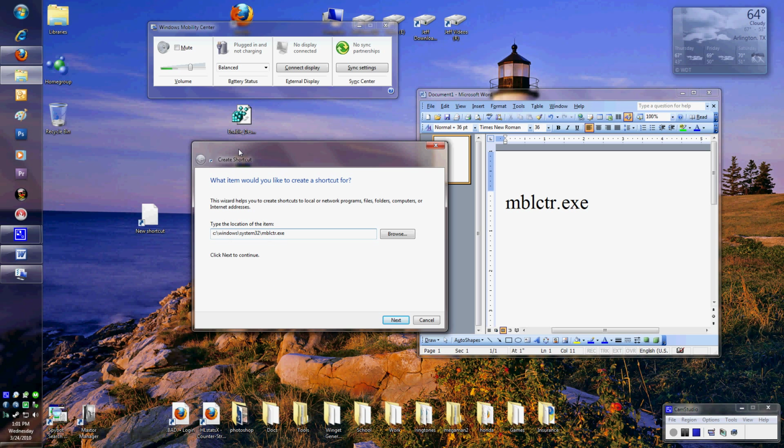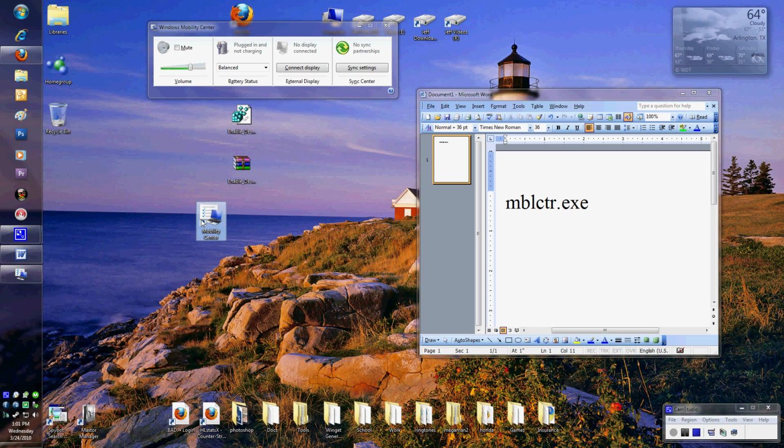c:/windows/system32/mblctr.exe. You can browse and find that file as well. Just easier for me to type out, and then, you know, name the shortcut whatever you want. We'll just name it Mobility Center. And there you go, there's your shortcut.